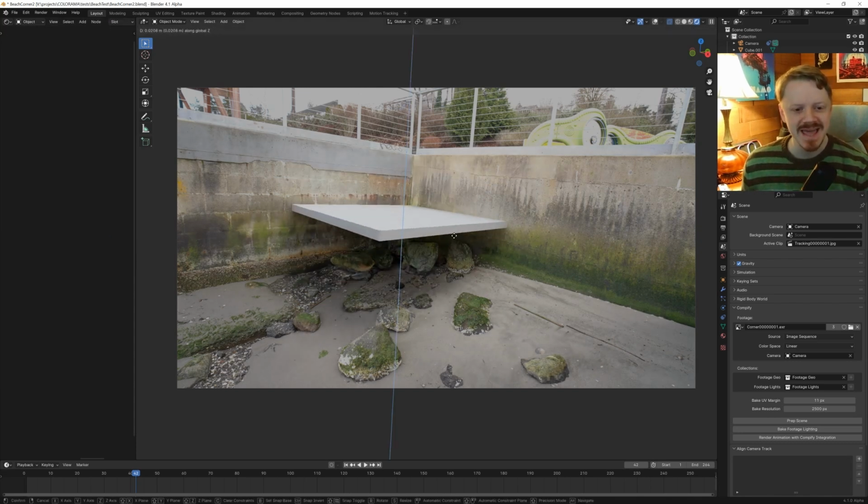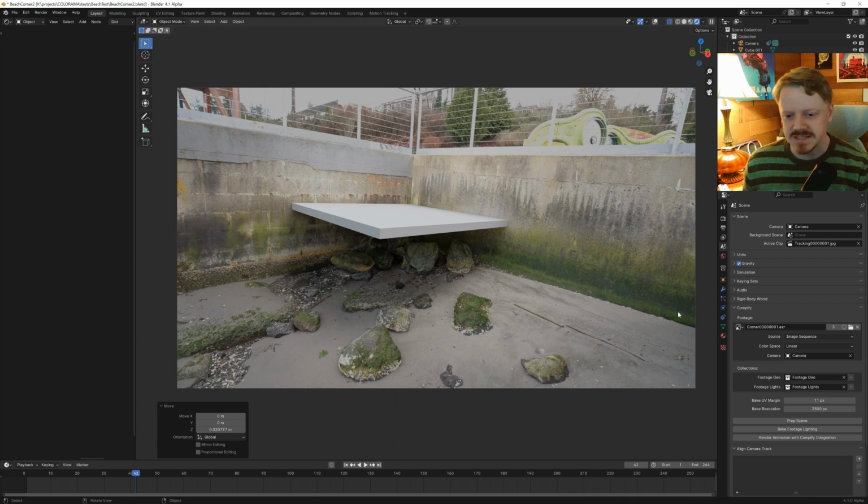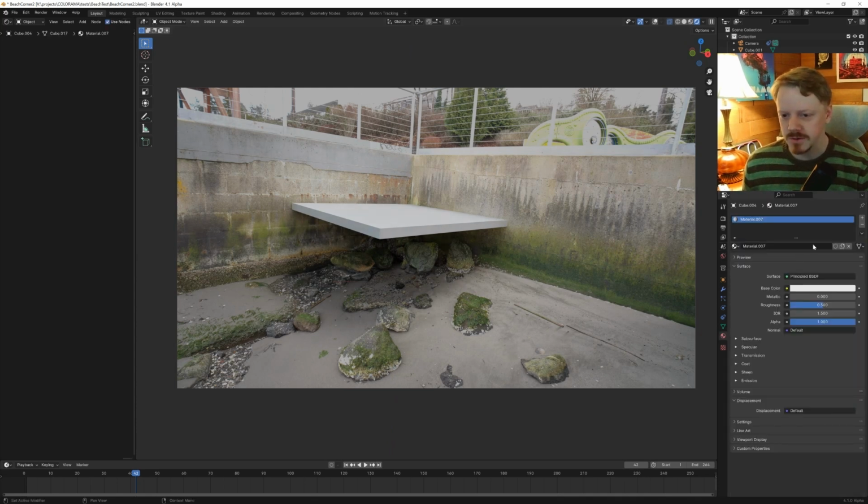Everything's affecting everything. Above this, here, if we change the color of the platform to like red, you can see it's actually casting that red light up above. It all just works physically.